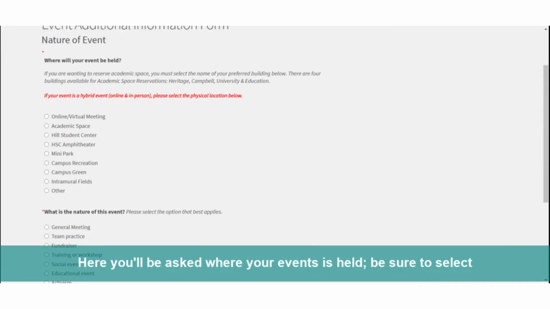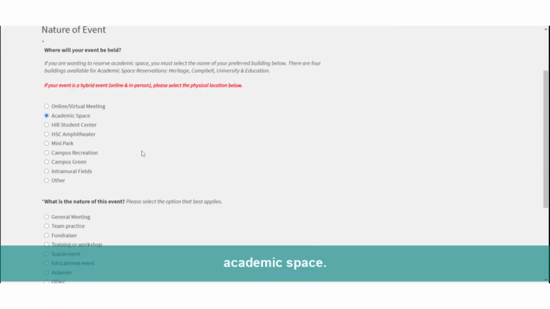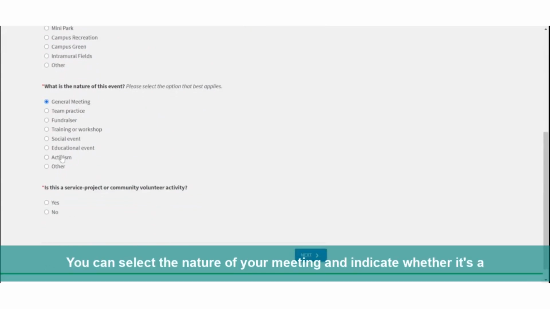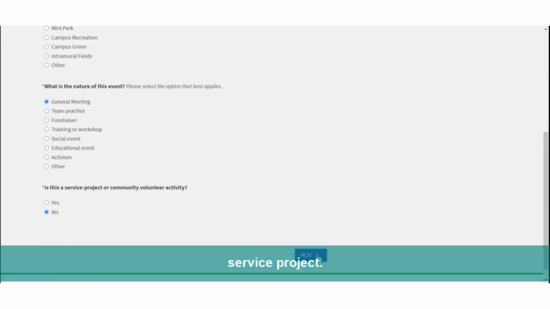Here you'll be asked where your event is held. Be sure to select academic space. You can select the nature of your meeting and indicate whether it's a service project.